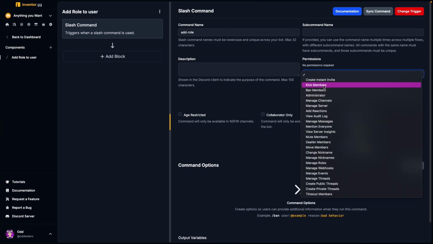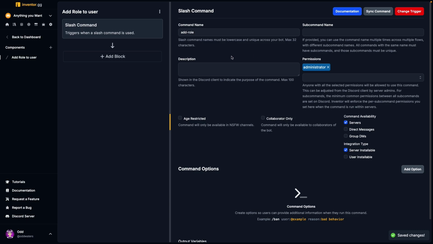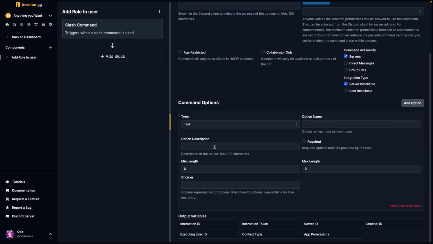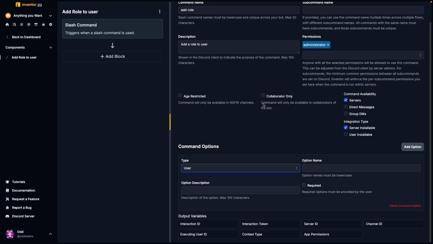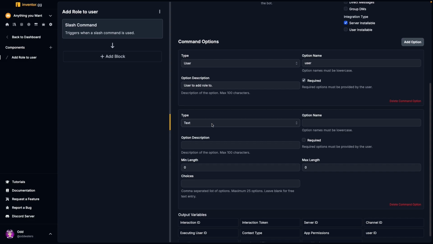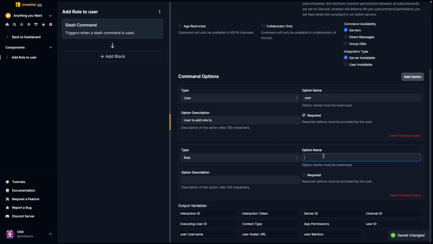And then you're going to set this to administrator because you don't want anyone with the permission to do this. This is pretty dangerous. And then add a role to a user. This is just for funsies. You're going to add a command option here, and then set the type to user. I'm just going to name this user to add role to. Required, because who else are you going to add it to? This is needed. Then a role, required, role to add to user.